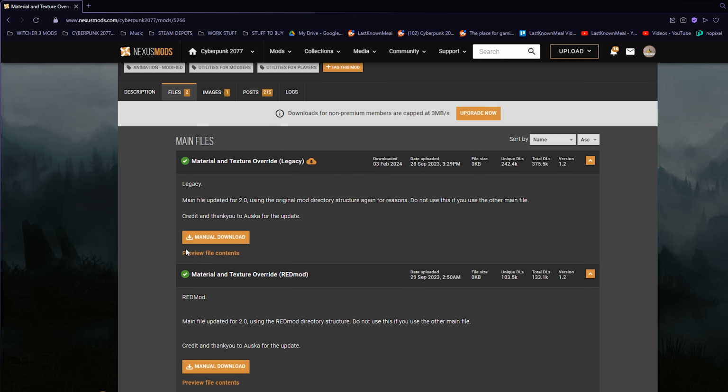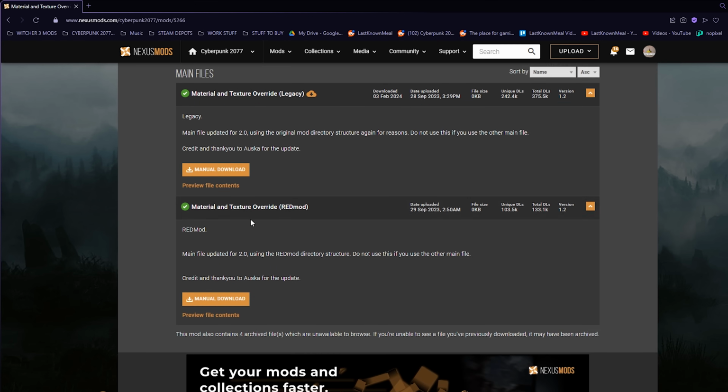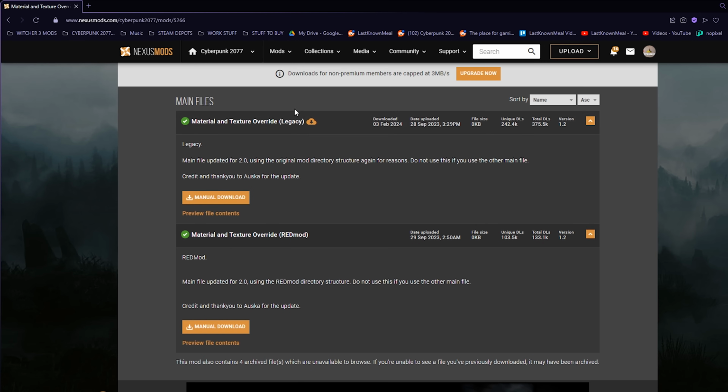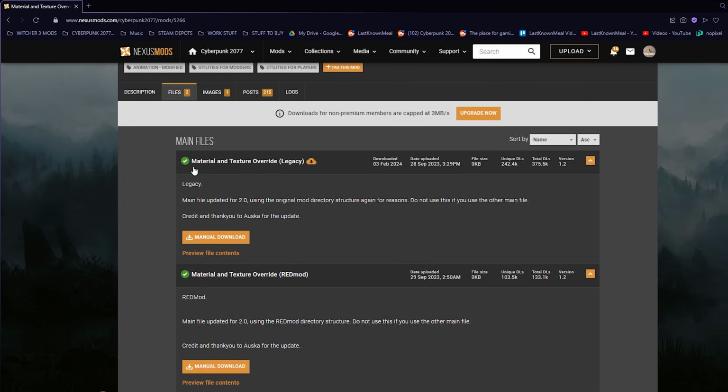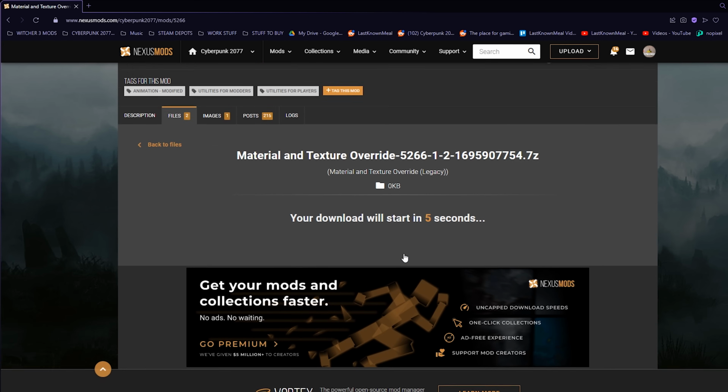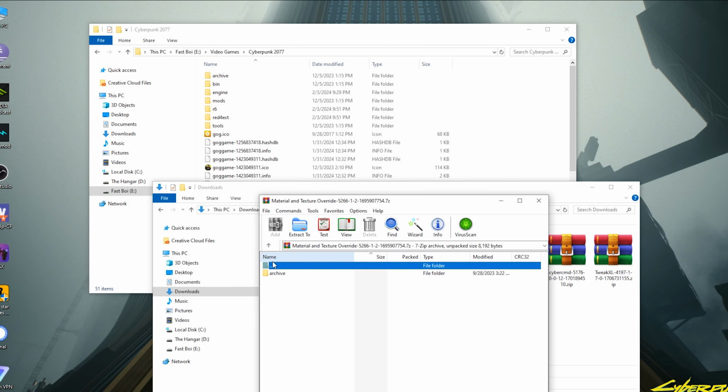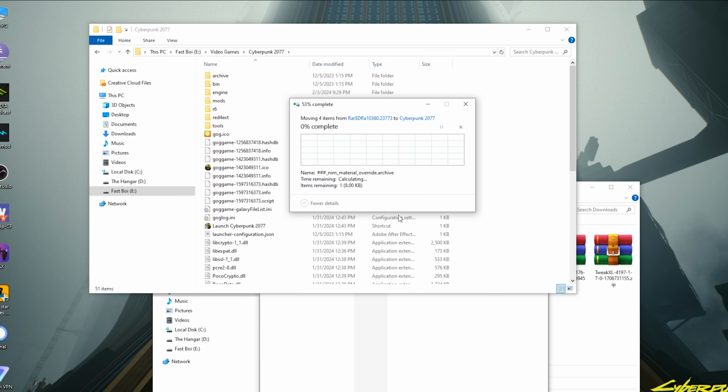Now, honestly, I prefer doing the Legacy Edition, so this is the one which I'm going to get. But only do keep in mind that you must use either one of these. You cannot install two of these at the same time. It's not going to work. So one of these two. I prefer the legacy one. Slow download, that's it. Open it up. We have the archive here, drag and drop.